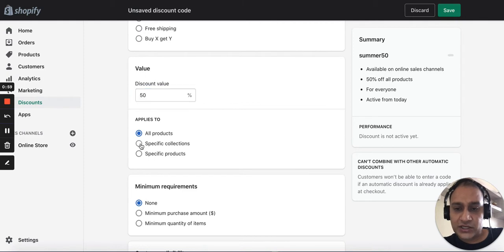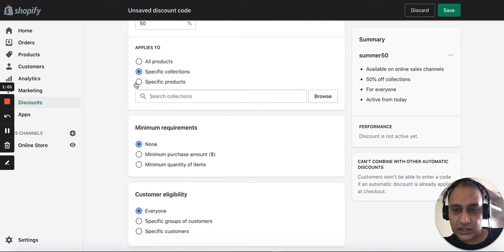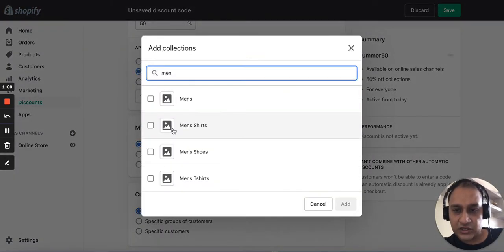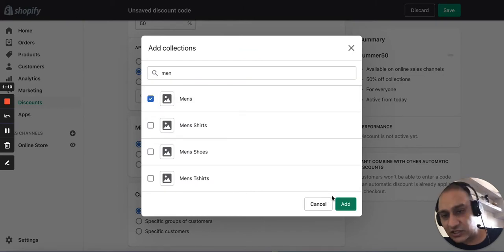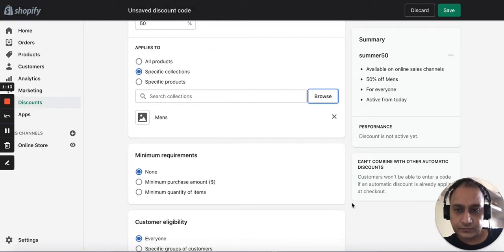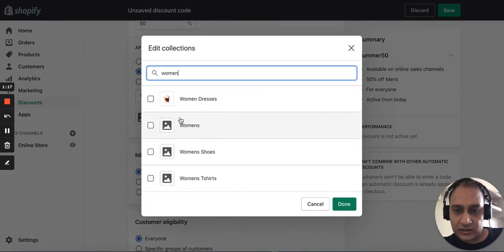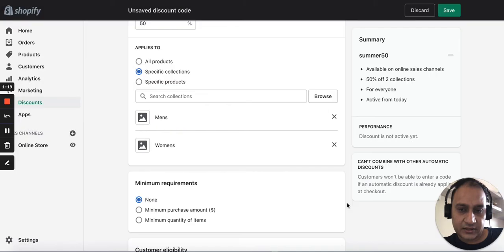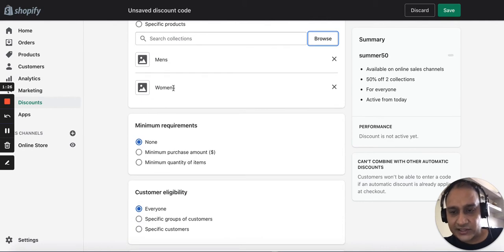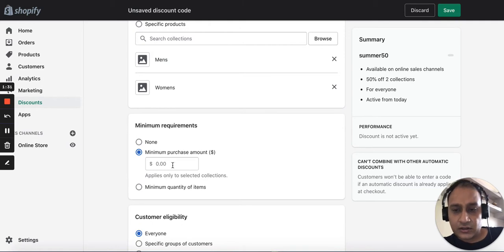You can select on which products or collections this discount will apply. So if you want to choose a specific collection, select a collection, or for a specific product, you can select a product. I will only allow this discount on the men's collection. This way you can also choose multiple collections, and this discount code will apply to all the products of the men's and women's collections.